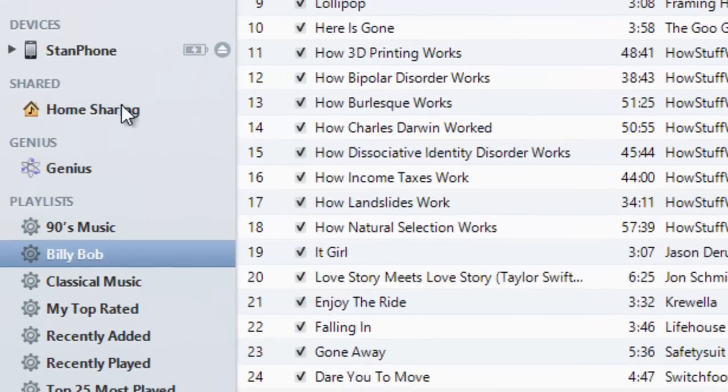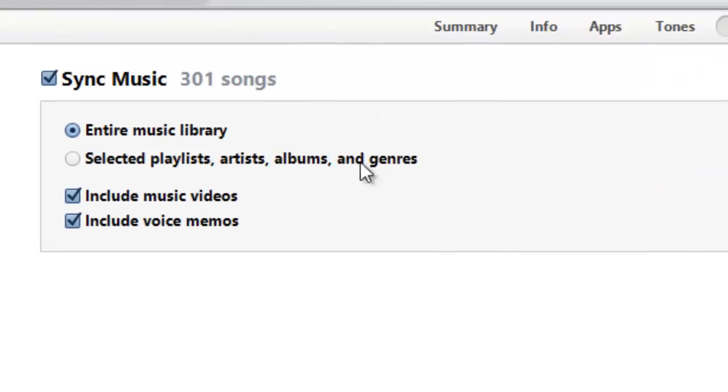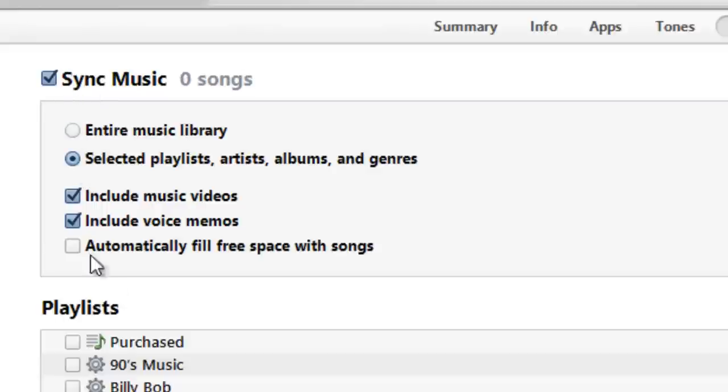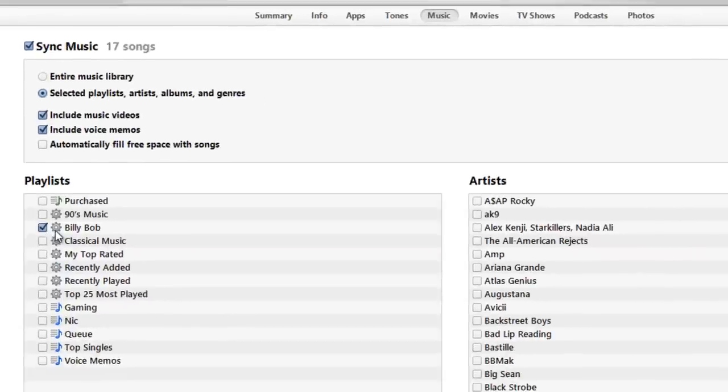And just make sure you go to your device settings right here and make sure that sync entire music library is checked. Or if you have selected playlists, make sure that Billy Bob is checked, or whatever you named your playlist. So that's basically it.